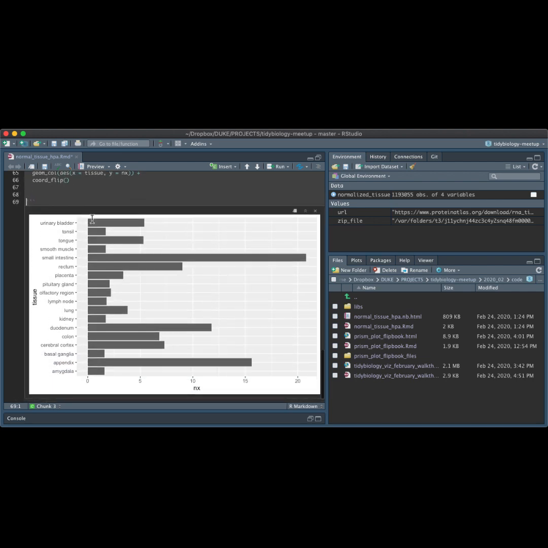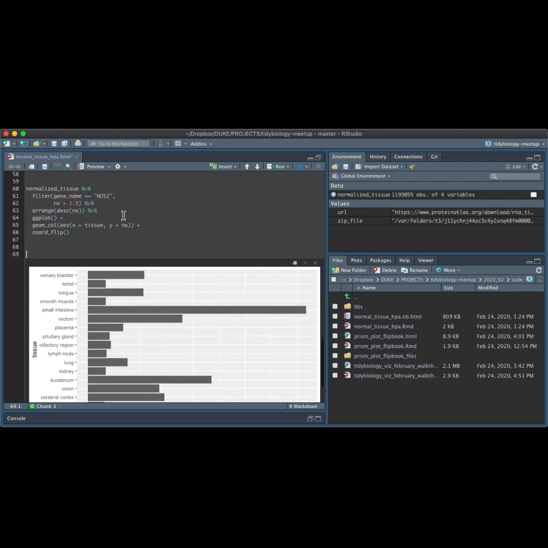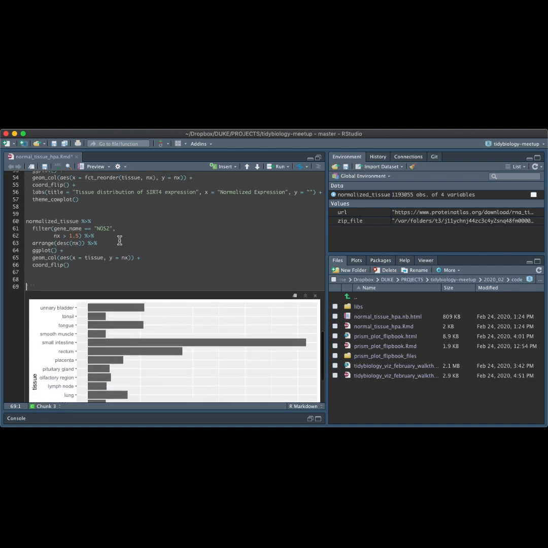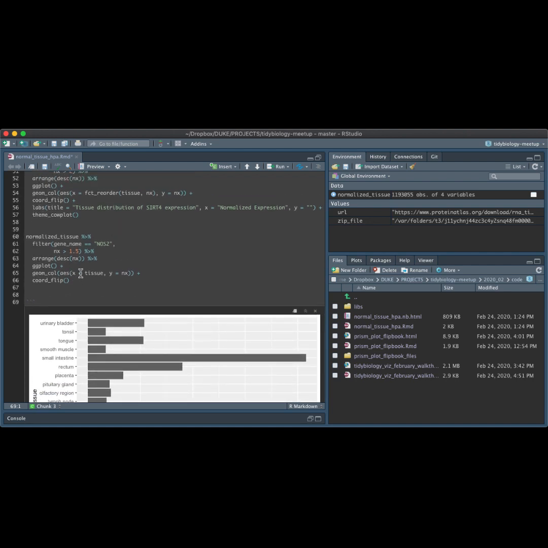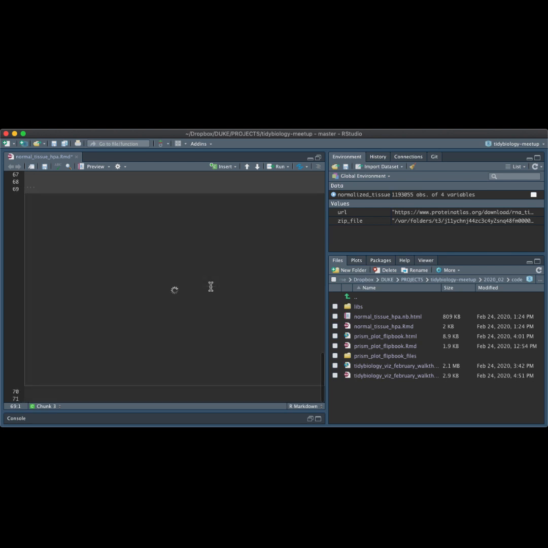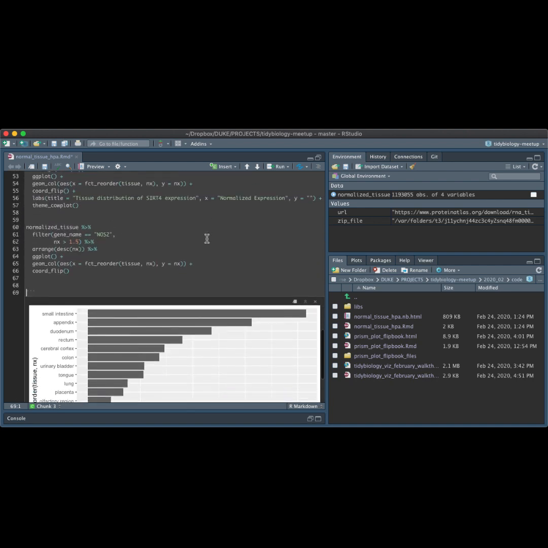But now this is in alphabetical order, starting at the bottom. So there's a nice little command called fct_reorder. FCT stands for factor. And what we can then do is factor reorder. And what do we want to reorder? We want to reorder our tissues. So that's what we add here, an fct_reorder, and we're going to reorder our tissue. And what are we going to reorder it by? By the normalized expression level. And that then looks like this.